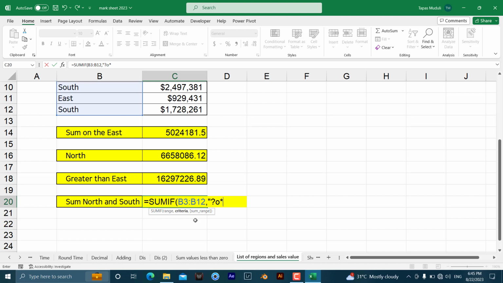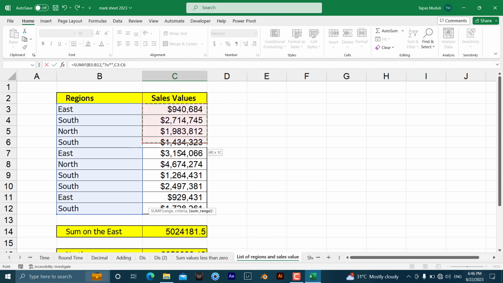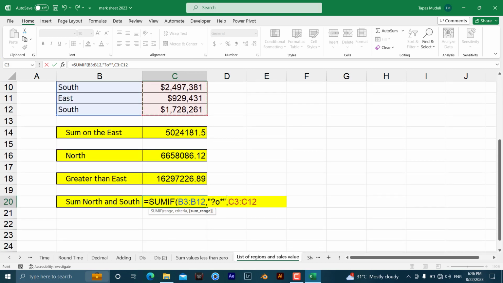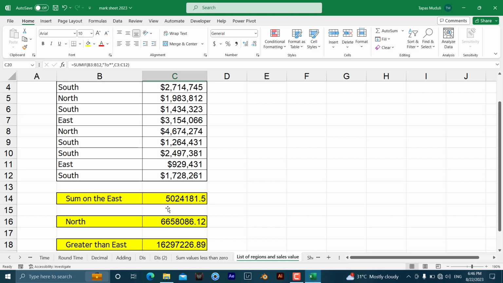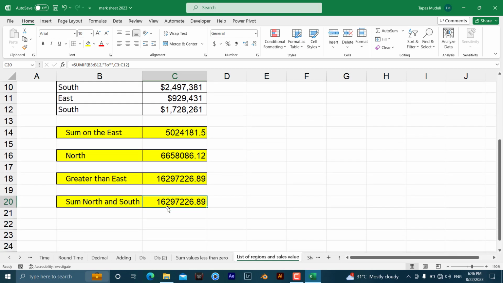If it is matching the criteria, wherever O is there, it does not make any difference whatever the length is, but in that selection, wherever the O is there, it will consider it to add. Then comma, the sum range will be the same, hit enter. Right, in that way it is adding the north and south, because after extracting the O from here, it understands that it is going to add the north and the south. In that way you can use multiple criteria in the sum functions to calculate or to sum any of the numbers. Thank you very much.